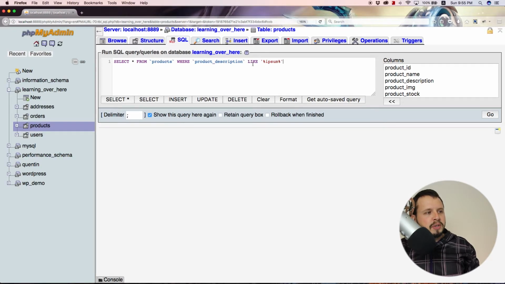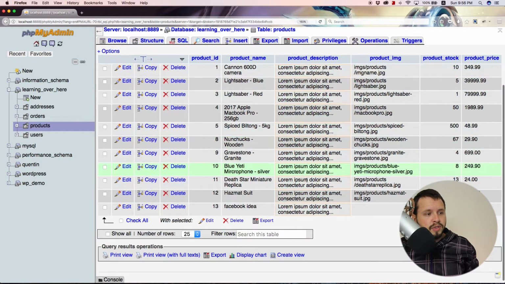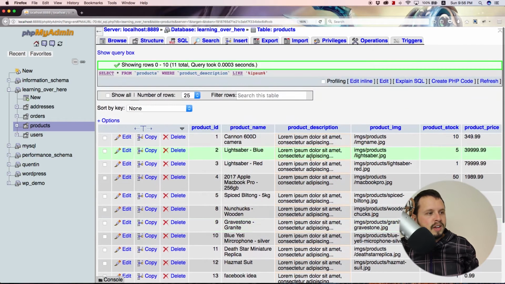So where the product description is like the word ipsum, let's just go ahead and see how many products are actually using this. So let's hit go. And you can see, wow, there's actually quite a few results here. All of these product descriptions are using the text lorem ipsum or have ipsum in the description somewhere.